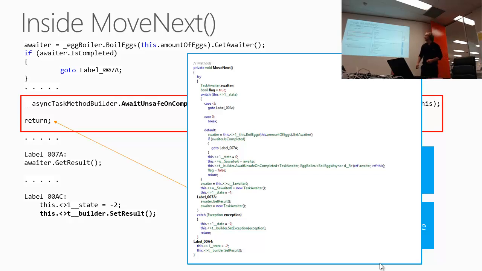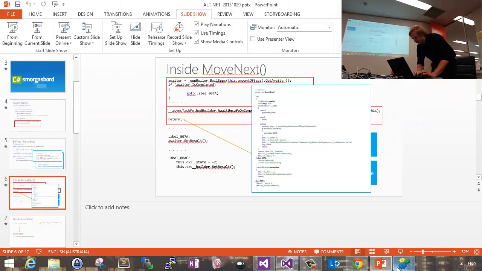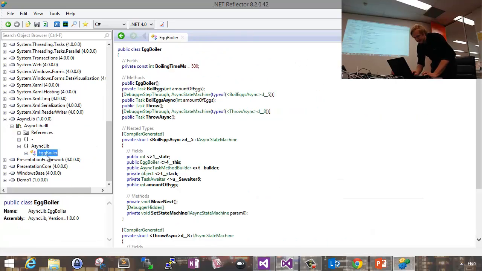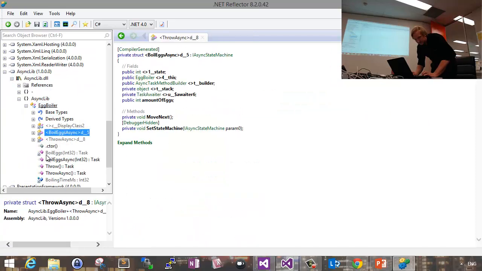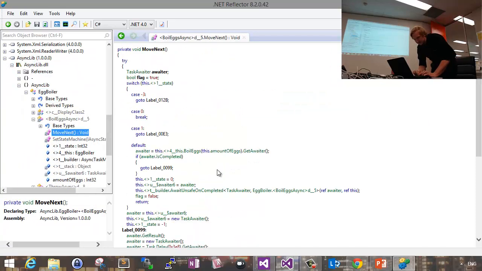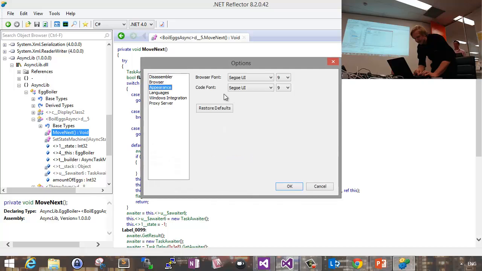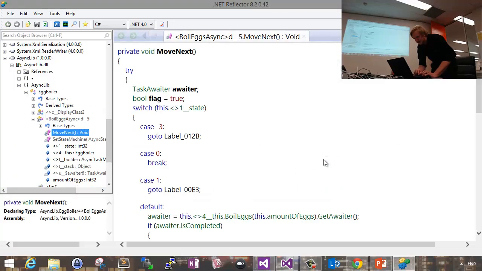And this is a bit hard to read for you in the back. I can show you this in Reflector later on. But this is the complete decompiled version of MoveNext. And if I actually bring it up instead in Reflector, you're going to see that it's here. Here's MoveNext. Is that better? Font size. All right. Appearance. Yeah. Look at that. Thanks, Darren.